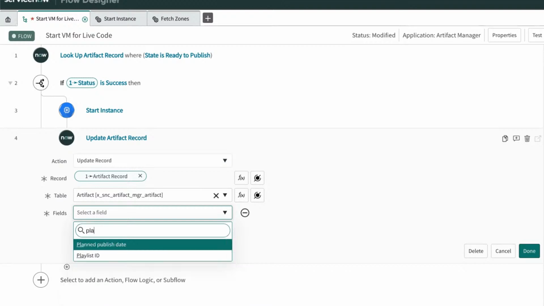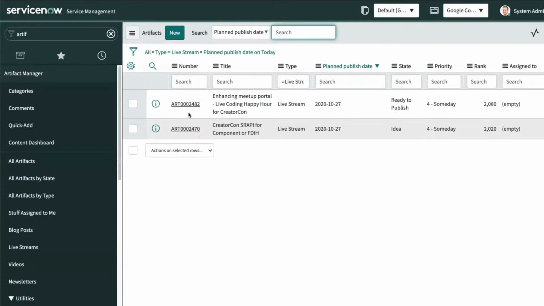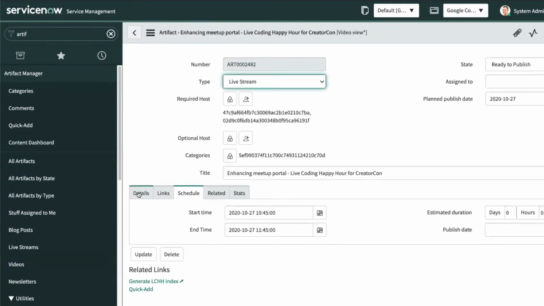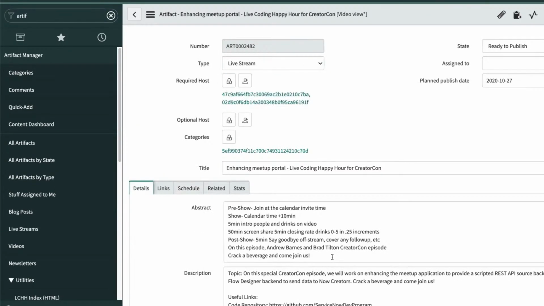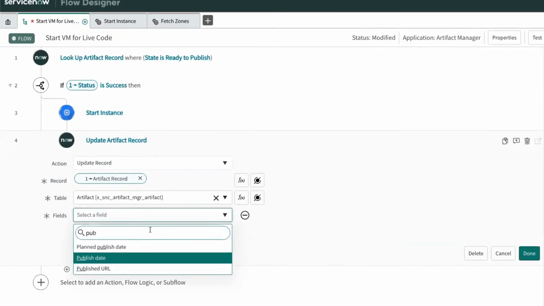Ooh. Maybe, no, it's not quite ready for updating the publish date and publish URL. It's almost ready for that, but that's different automation that I should do. I don't know. Is there a thing you'd want to see on the artifact record to let you know the VM's up? I think there is, and I know where I want to put it now. It is in this abstract details. Mm-hmm. I want to append it to that.